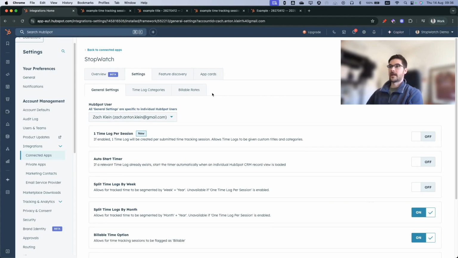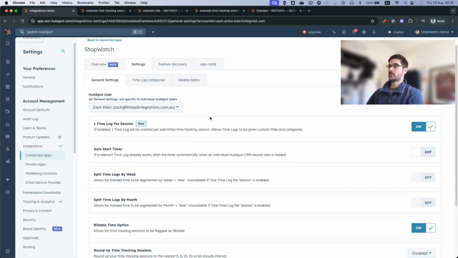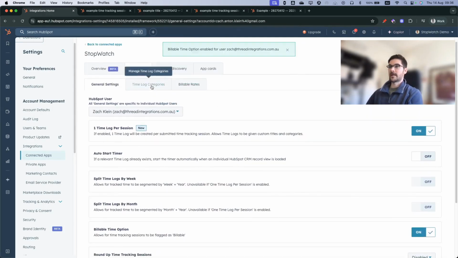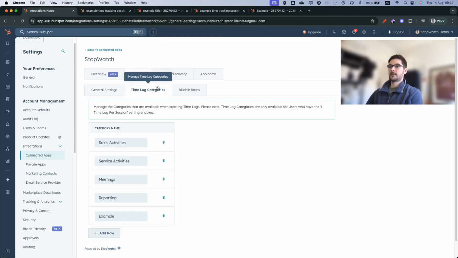Here in the app settings, we have a number of tabs. So the general settings tab contains all of the user-specific app settings. So I would first select the user that I would like to configure the settings for, and then go ahead and configure those settings. Also, we have a time log categories tab.